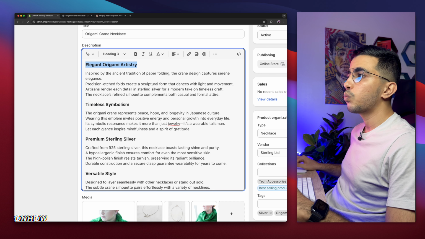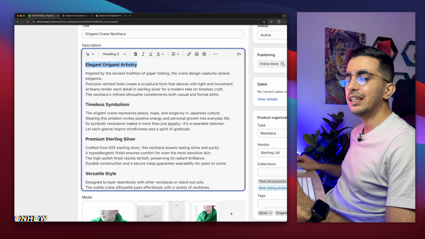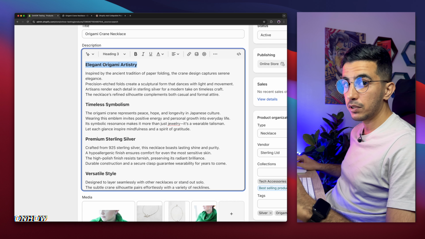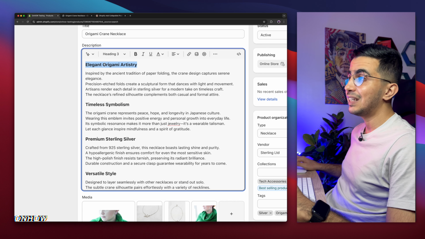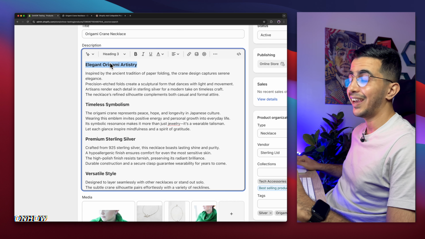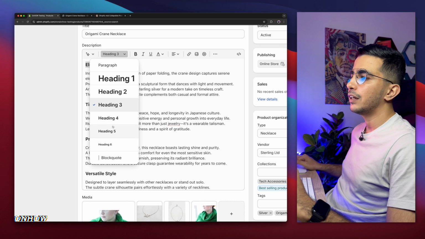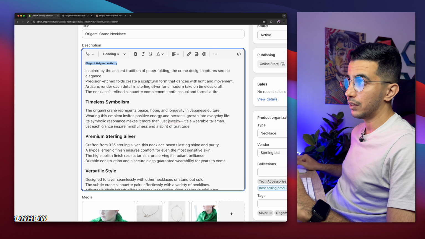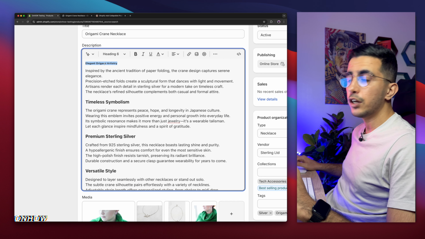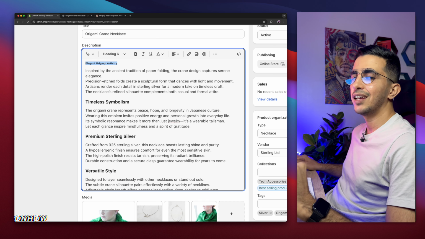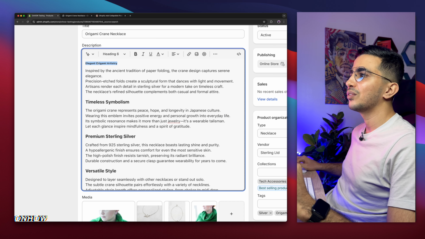So these ones, I want them to be the heading, or the title, for the collapsible. To do that, simply select the heading that you want to be the title for the collapsible and change the heading into heading 6. As you can see, heading 6. And no worries, this will not show up as heading 6 on the product page. It's just for the code to detect it.